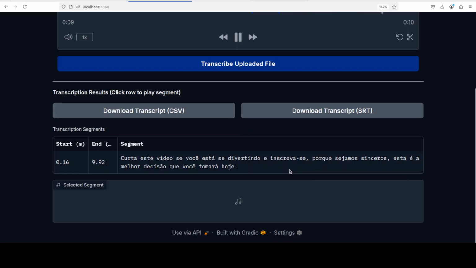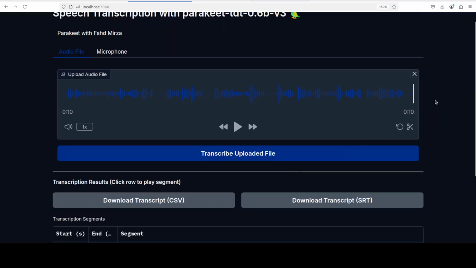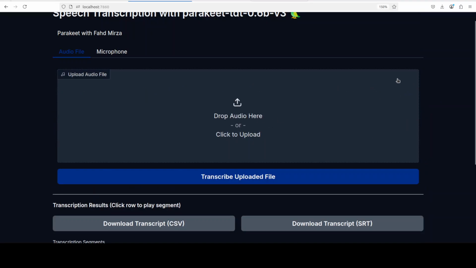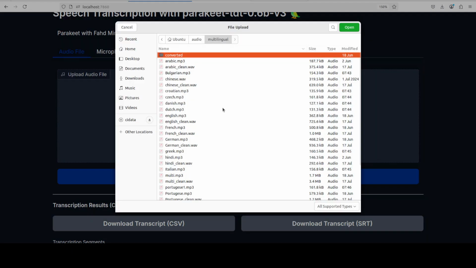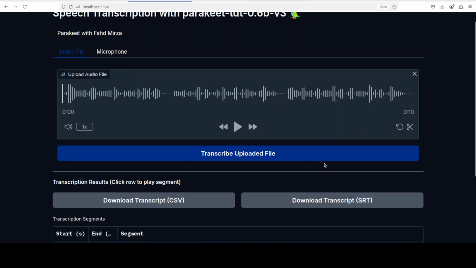Not bad, what do you think? Okay, let's try out one more. I'll be just doing some rapid fire now. Maybe I will go with Bulgarian. So my friends in Sofia and Gabrovo should tell me how it looks like.